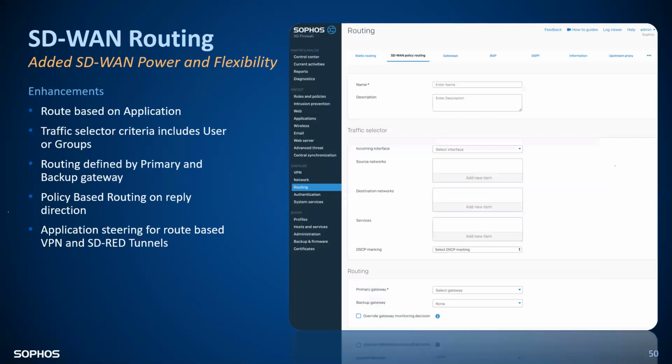SD-WAN, another technology that I told you before. There are a lot of capabilities which is bundled into the XG firewall. Traffic rule based, route based on application, traffic selector, criteria include user group, routing defined on primary and backup gateway, policy based routing on reply direction. A lot of things that can be leveraged through this. This is a separate topic already.